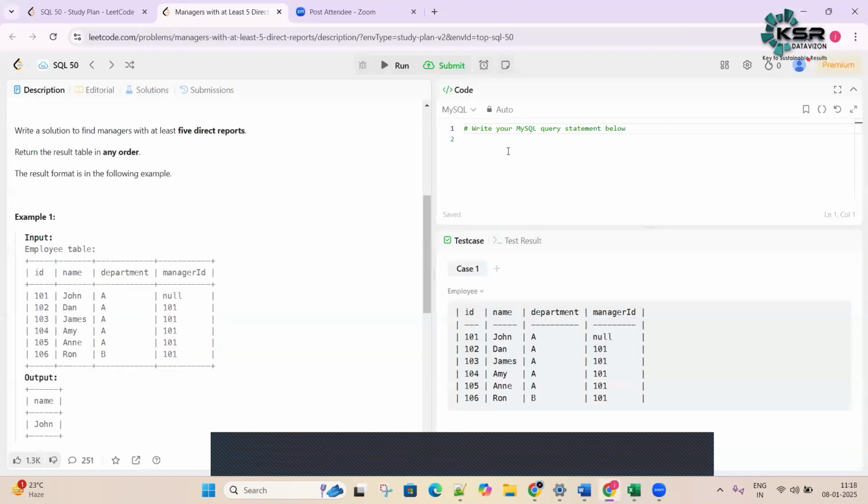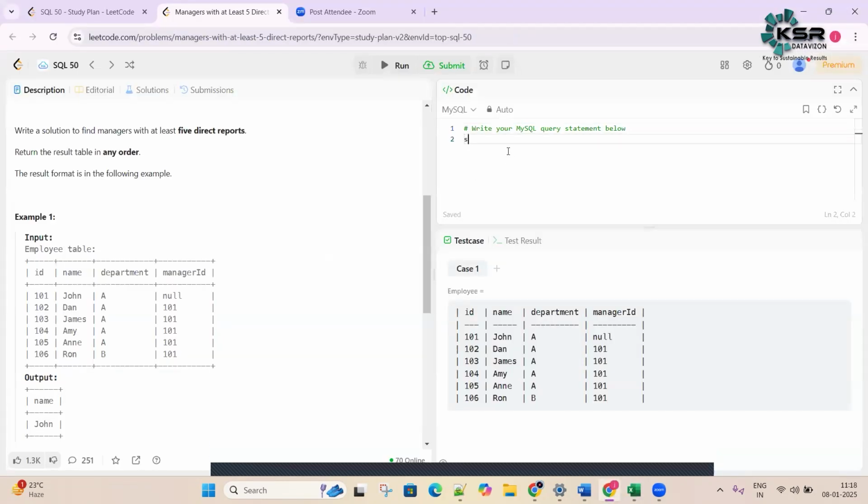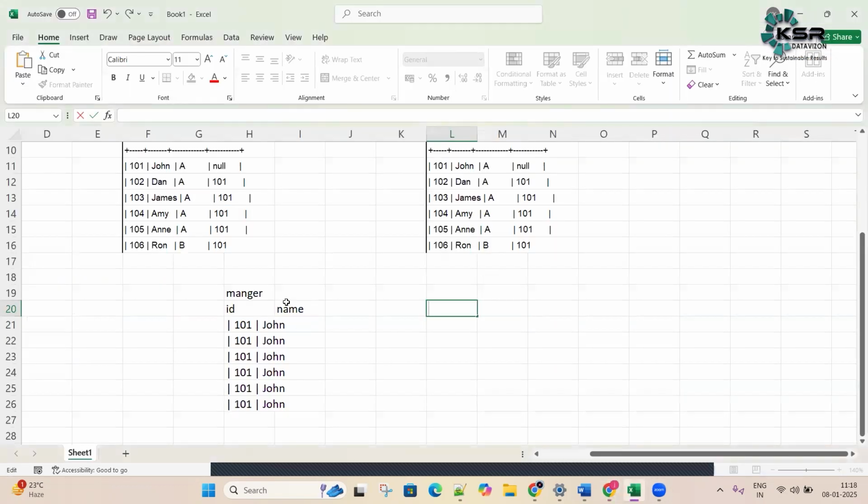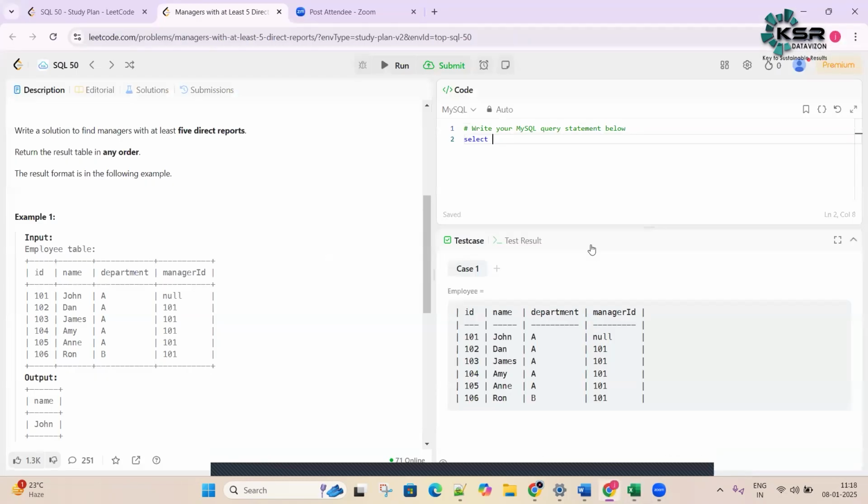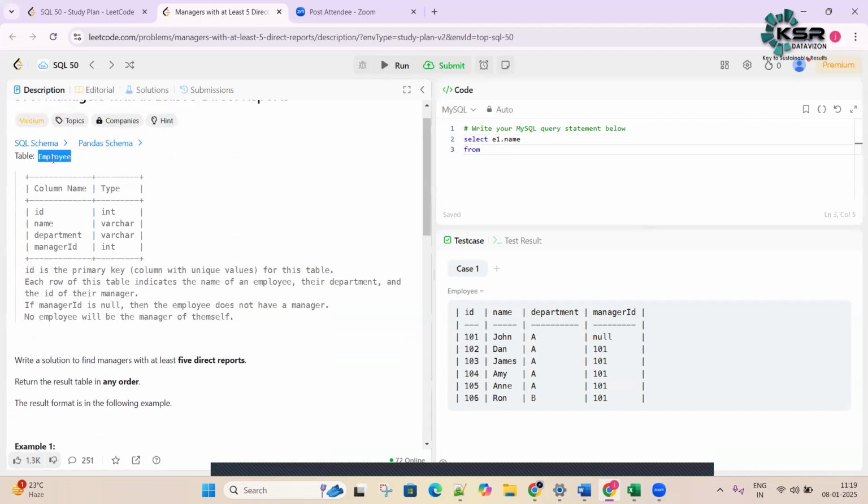Let's write a code and see how the solution works. So what we'll say? First we'll say select. From this first table we are selecting name. So E1 dot name, sorry, not E2, E1 dot name from where? From table employee. Employee is a table, right? We'll take this employee E1.